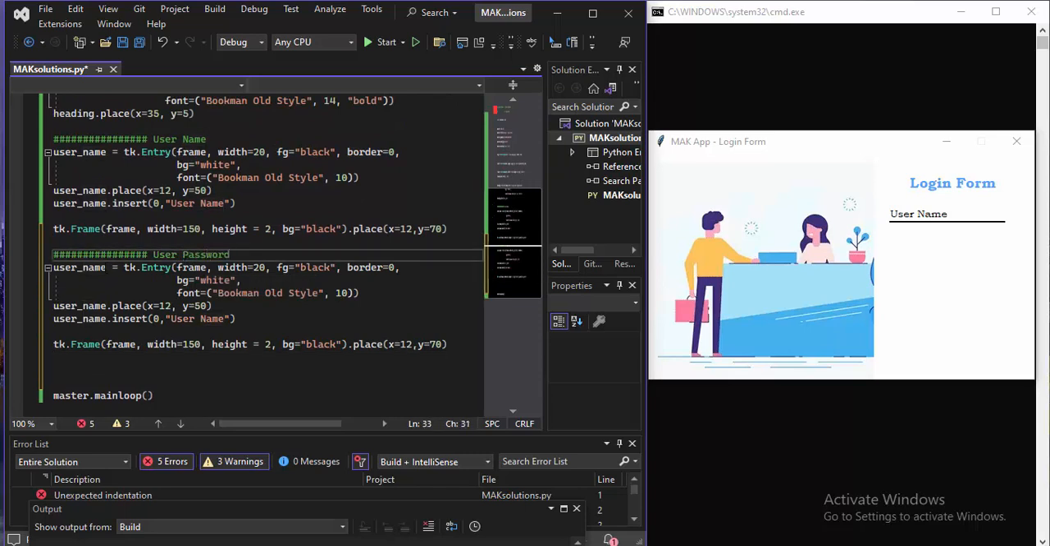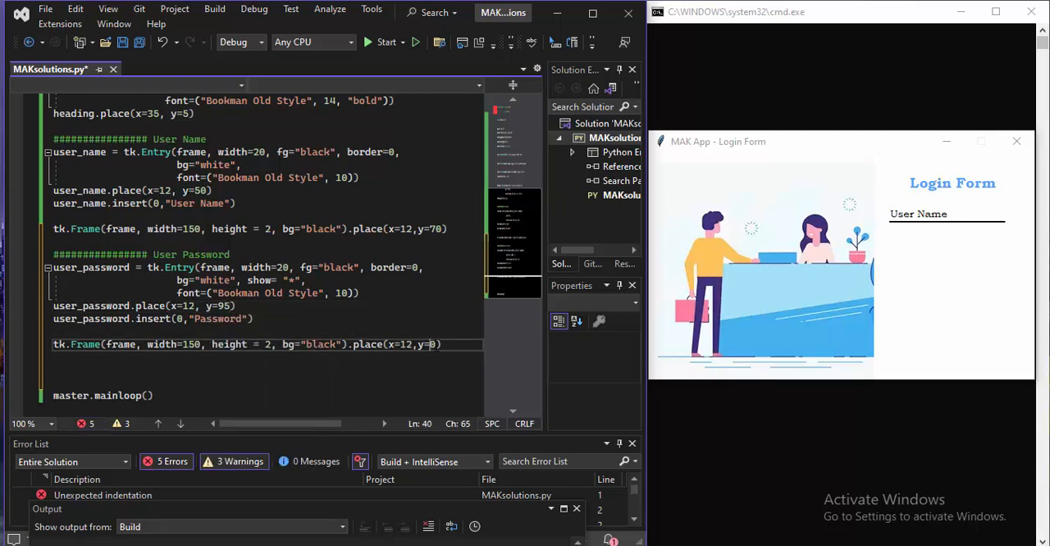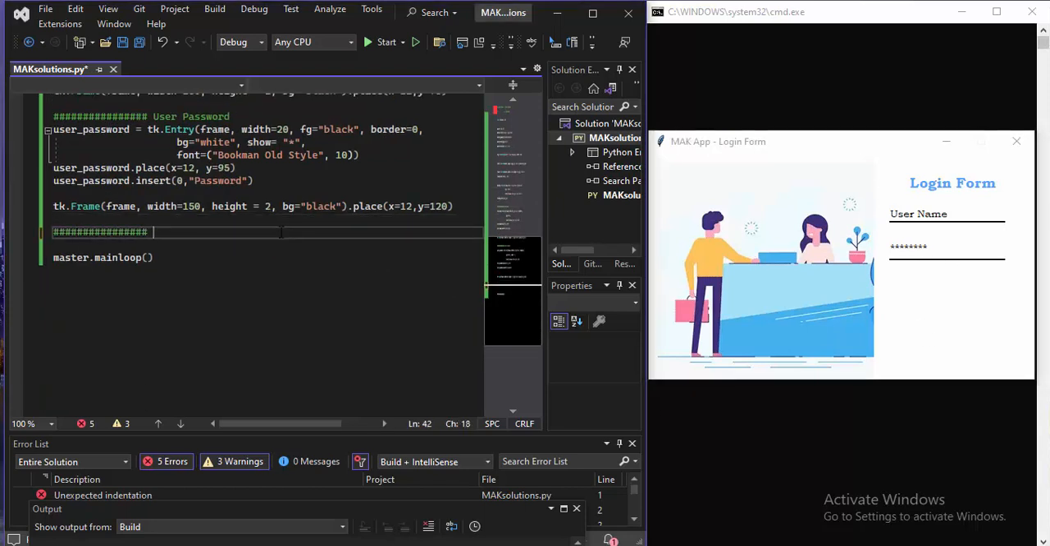Next we will copy the username code and change user_name to user_password, and change the text to password also here, and now show equal to star means the password will be hidden. Set the dimensions or xy position of our user_password. Next you see now we have username and password in a frame.